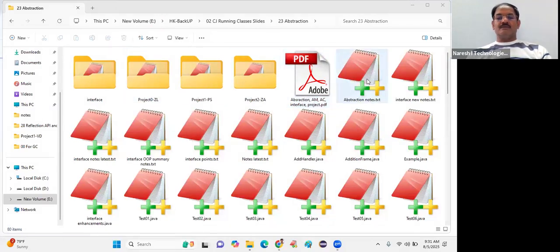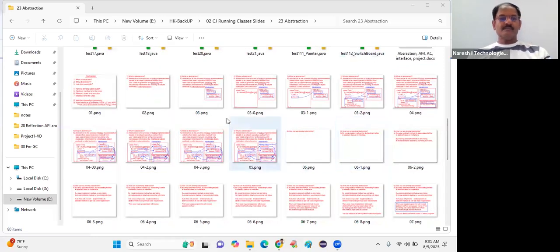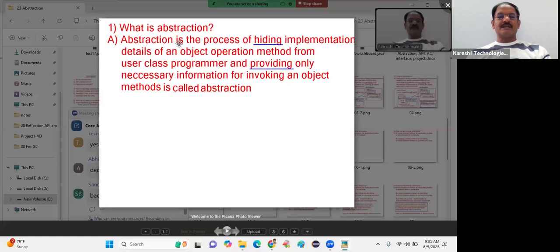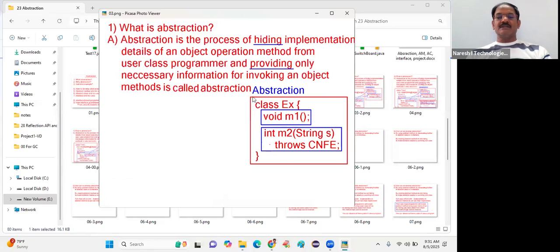Then what is the concept? Creating a class. Okay, abstraction is the process of hiding implementation details of an object operation from the user class programmer and providing only necessary information for invoking an object method. What is it called? Abstraction. So what is Sun Microsystems telling? Whenever you are planning to create a super class, just create a class with method declarations.